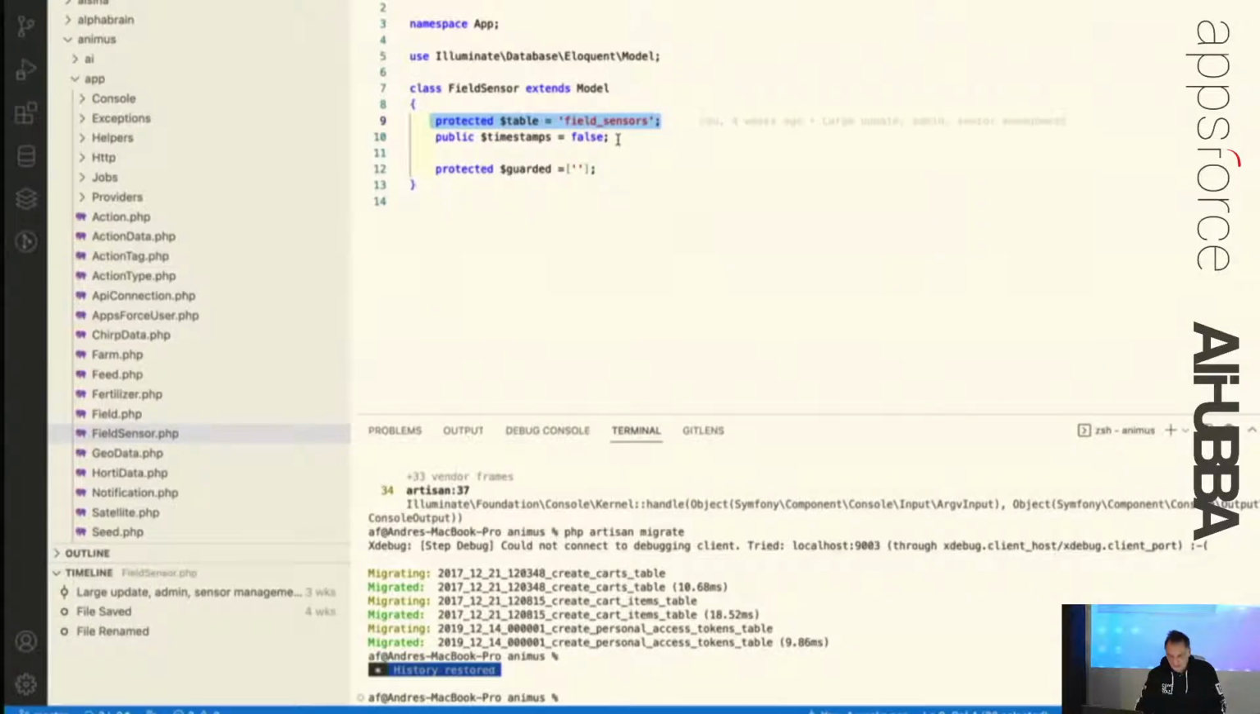Now, if in the table I have the 2 columns, created at and updated at, then I have timestamps is true. But if my table doesn't have columns created at and updated at, then this is another reserved property of this class model that I use for defining whether I want those two columns or not.